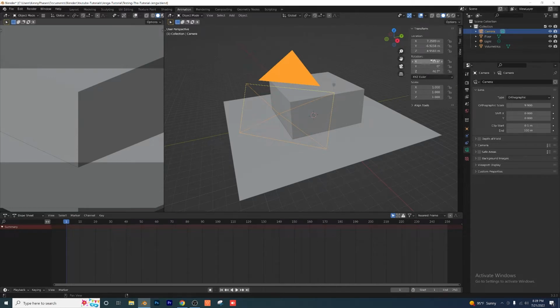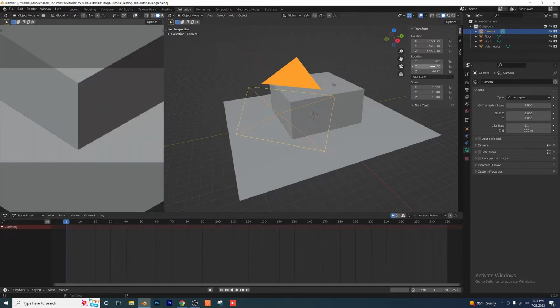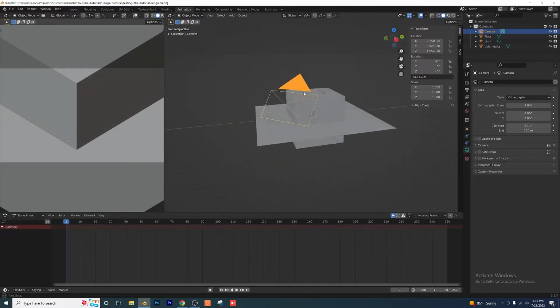We're going to change the X value for the degrees to 52. We're going to keep the second value 0. And for the Z axis, we're going to make that 45. So we have this nice angled view here.